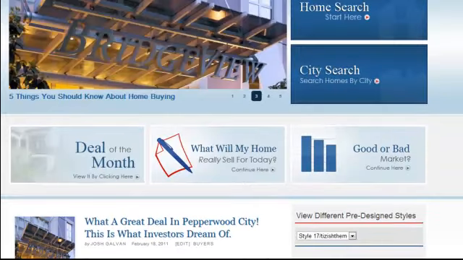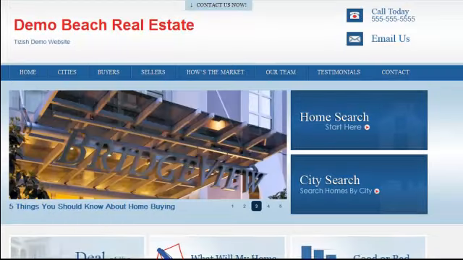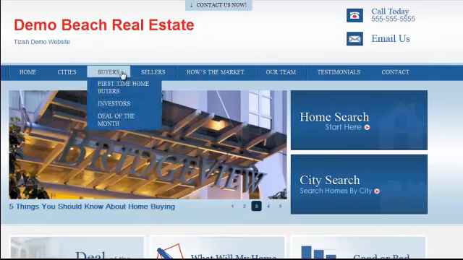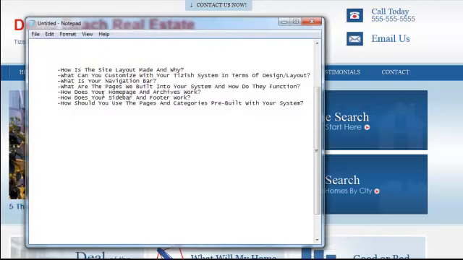Alright, so let's look at our next question now. What is your navigation bar? I kind of covered that, but basically your navigation bar is the bar up here, and like I mentioned, the tutorial showing you how to customize and change this is in the Tizish training center. Next question is, what are the pages we built into your system and how do they function?